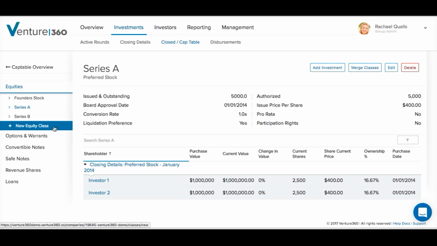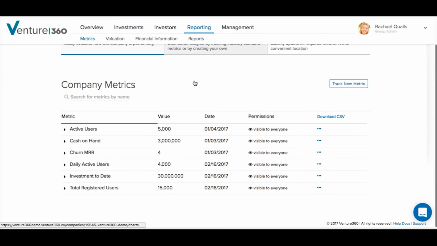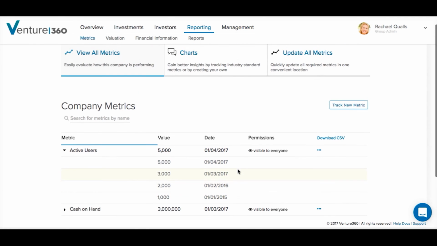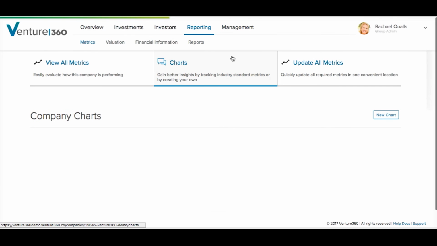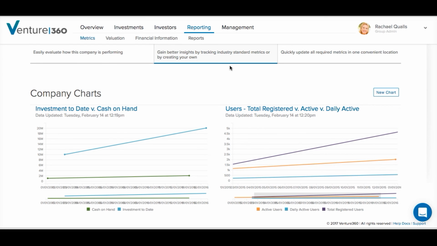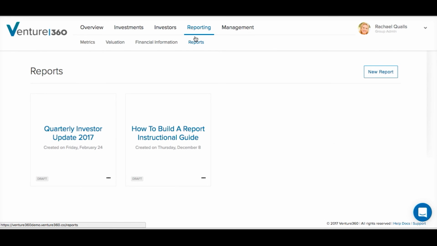So now that we have closed a round, it's time to report back to our investors. So you can see here, I'm tracking a number of different metrics for my investors. I just go in, update them maybe every quarter, every month. Then I can also build charts. These charts, I can track multiple metrics against one another, and then I can embed those charts into custom reports here. These reports can then be shared out to my investors in a number of different ways. I also update my valuation information, and I can link financials.